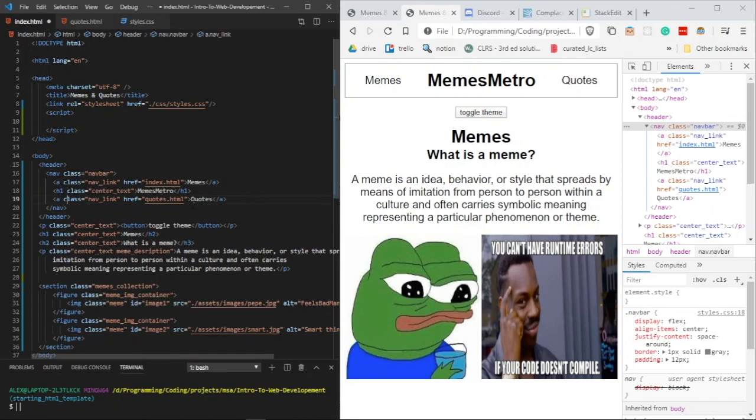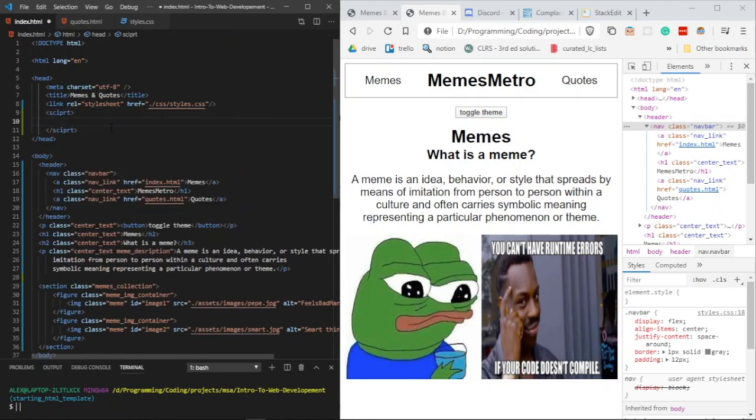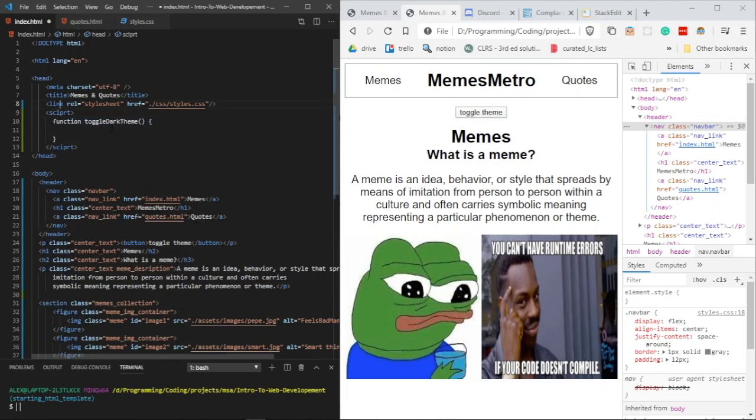So inside your head, you will define a script tag, which I believe Jason has already demonstrated. Then you write your function there. Let's just call it function toggle dark thing. Well, the reason this is not highlighted is because I've spelled it wrong here. It's script, not whatever I spelled. Okay, so toggle dark thing.